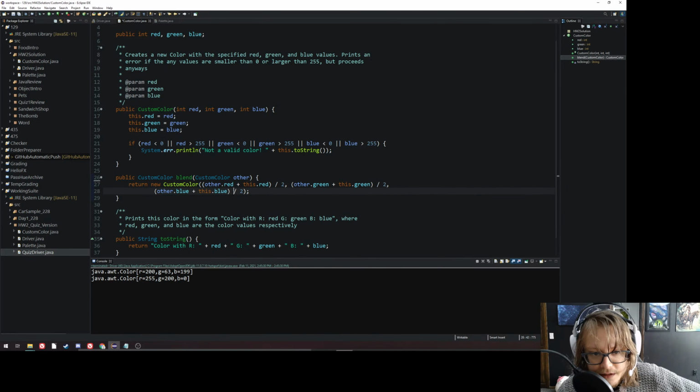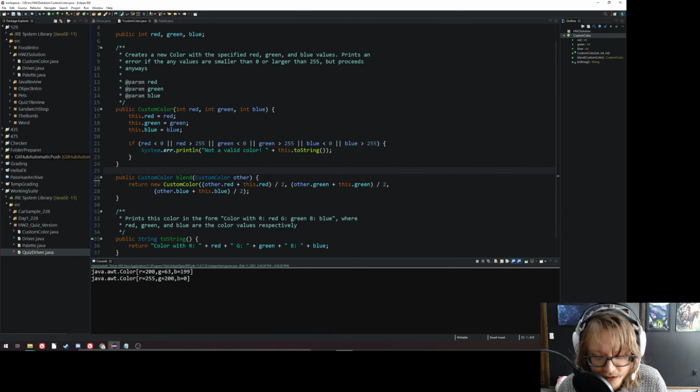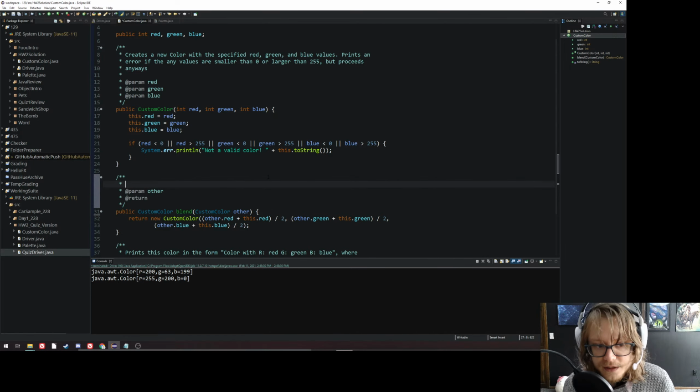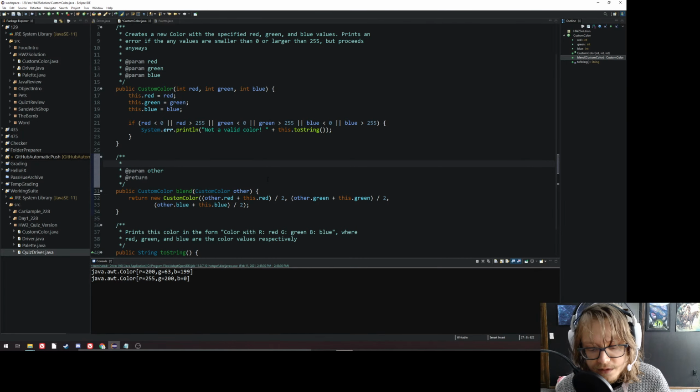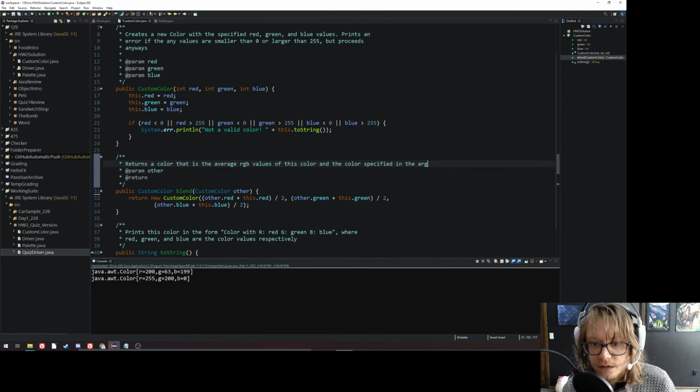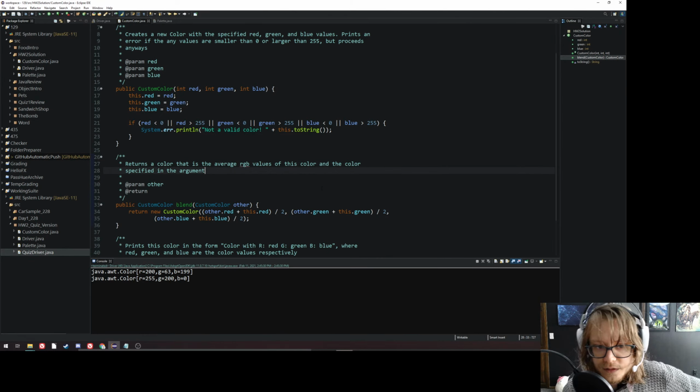I prefer to have it like this because these 3 lines are pretty repetitive, and I don't think that they need to have their own variables necessarily. But up to you, of course, if you did the 4-line version, I wouldn't knock you for it at all. And if you find the 4-line version easier to read, then by all means do it that way. There are no points, again, for winning at Code Golf. Returns a color that is the average RGB values of this color and the color specified in the argument. I think that's a fair description.